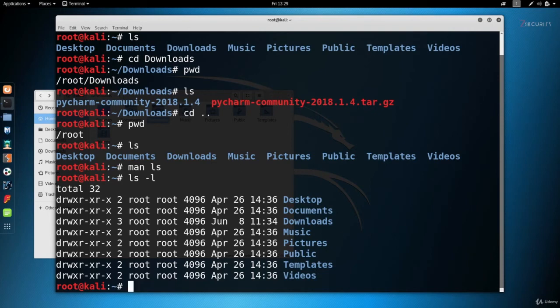So you can use the man command on any command you want, not only on the ls. You can use it on the pwd, you can use it on the cd, or any other command, and it'll show you the full description or the manual page of how to use this command.